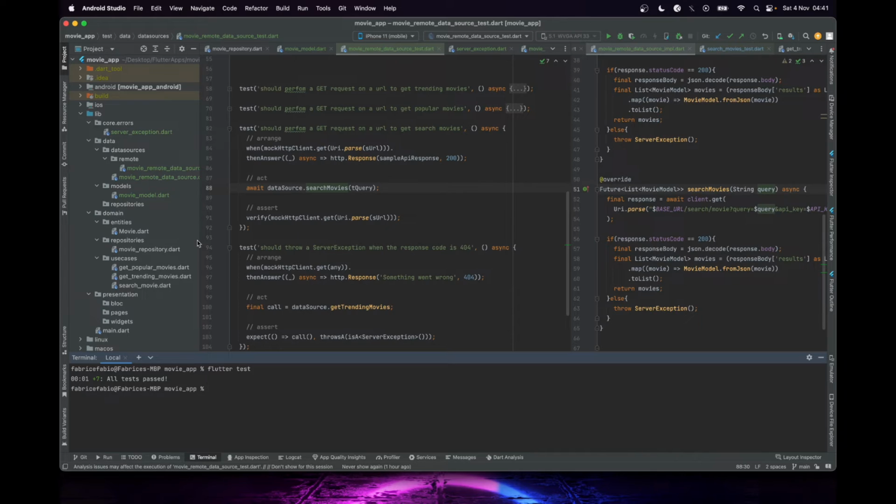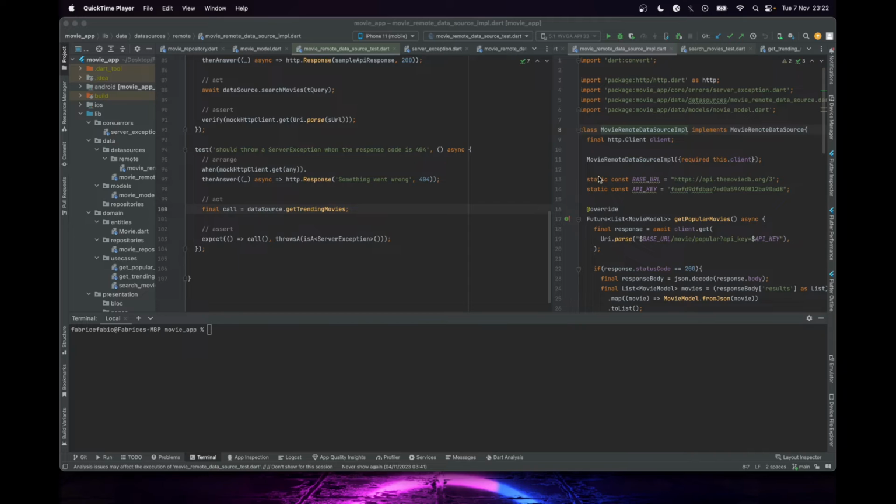We are going to pass on to the repository, and then when we are finished with the repository, we're going to work on the presentation or UI design. So yeah, let's continue. Great. Now we are going to work on the repository.